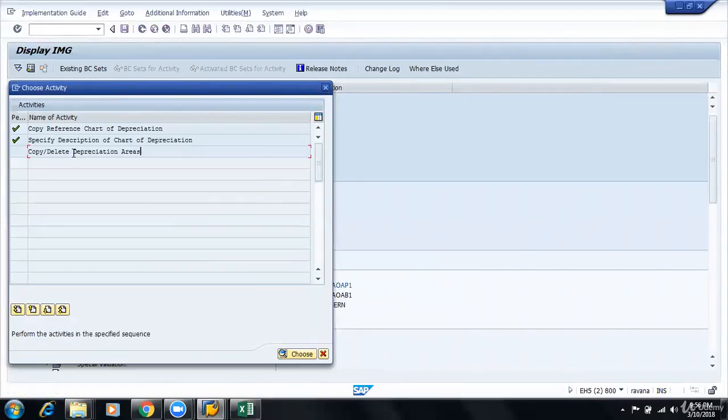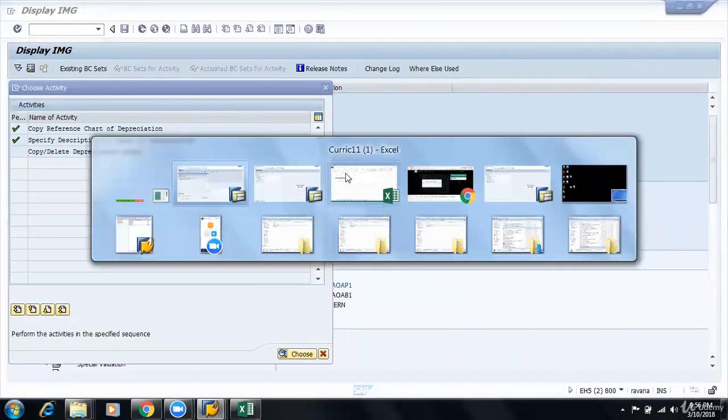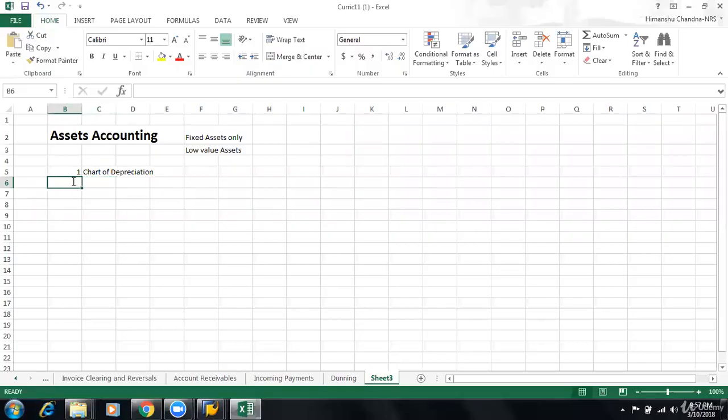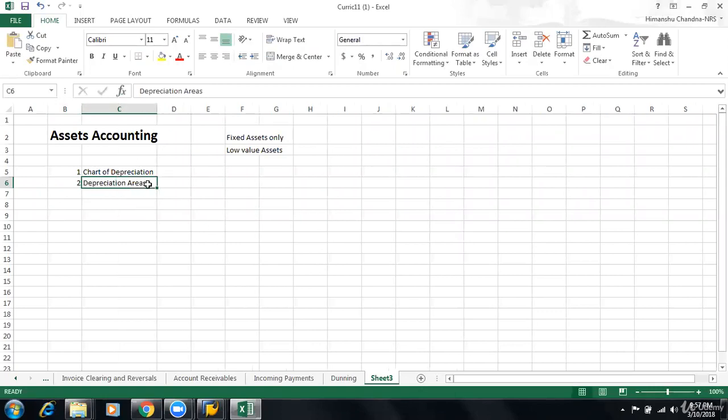Now, here is another phrase we come across, another word. Let me copy it to my Excel. Depreciation areas. What is a depreciation area? For example, it's like this. Remember dunning areas? Dunning areas had a different location-wise configuration. Hence, here also I have depreciation area.